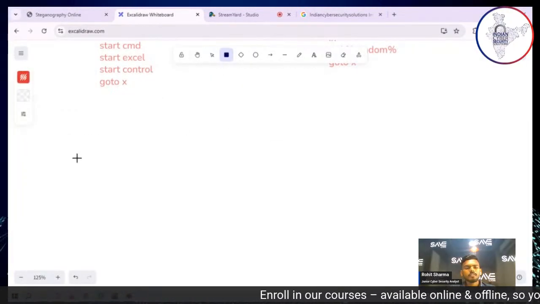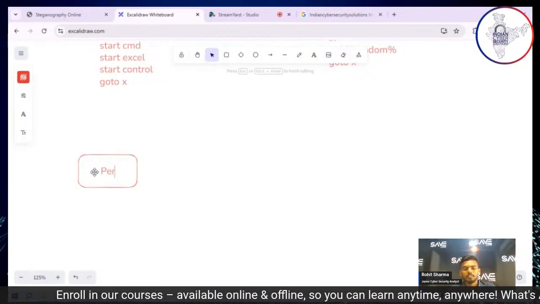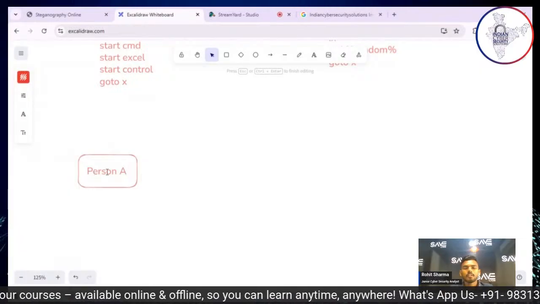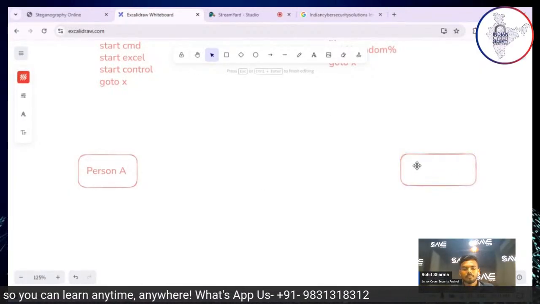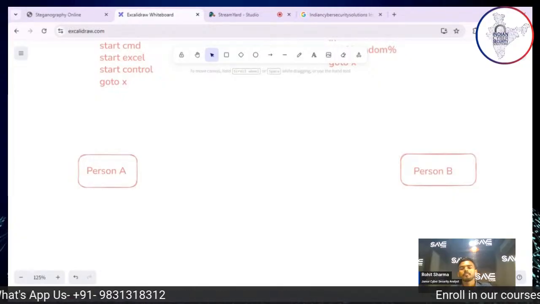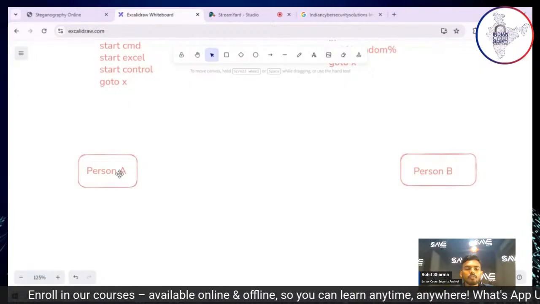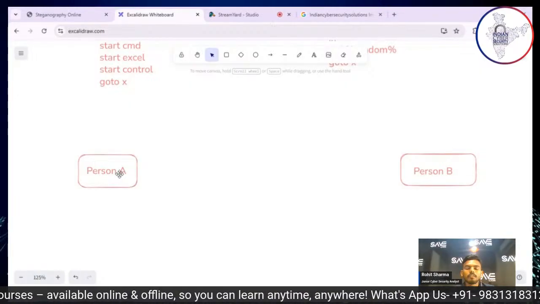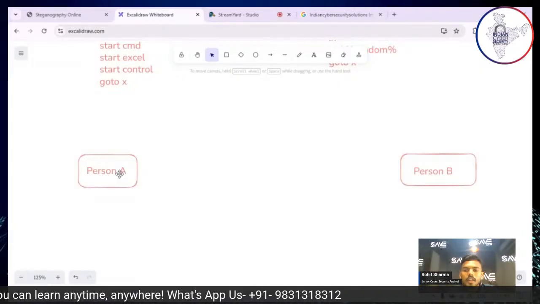So this is person A, and there is person B, you can say. How was the attack in Delhi carried out? In Delhi, they had a pre-plan that this bomb will go near the India Gate and blast over there. So how did they communicate, how was the communication built at that time?